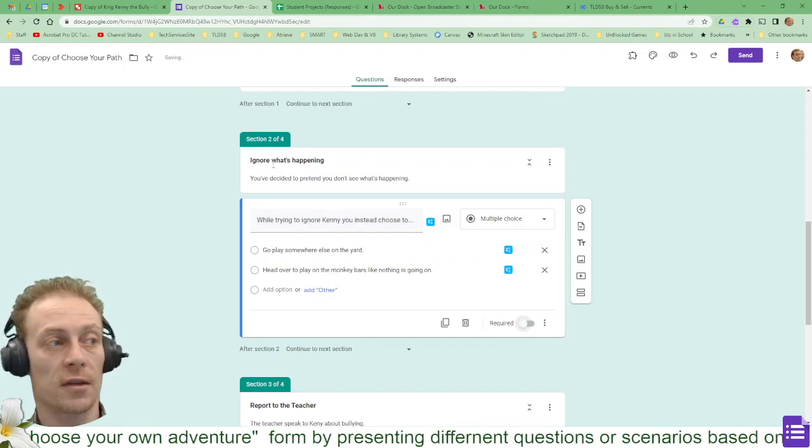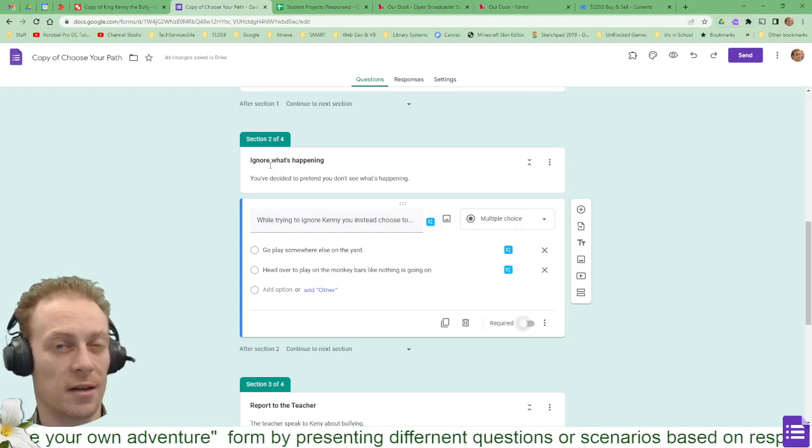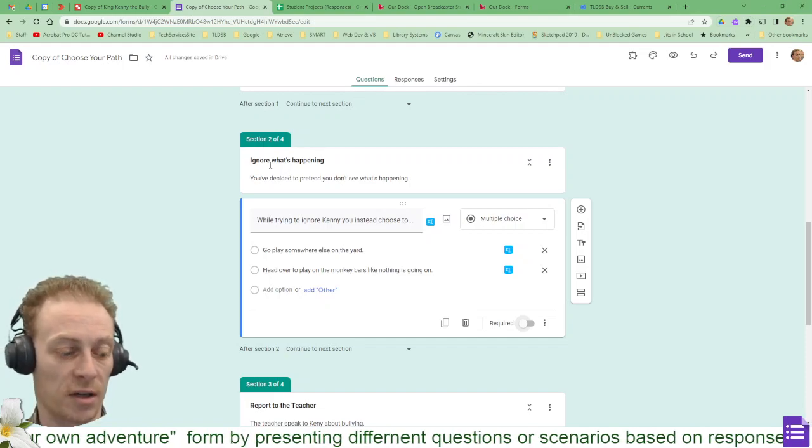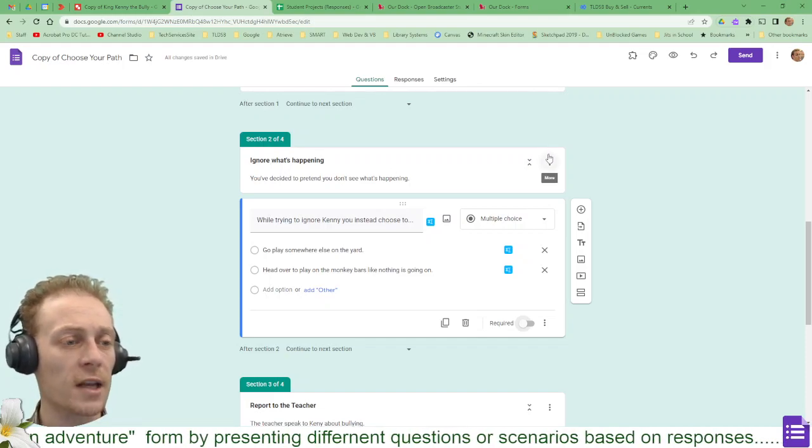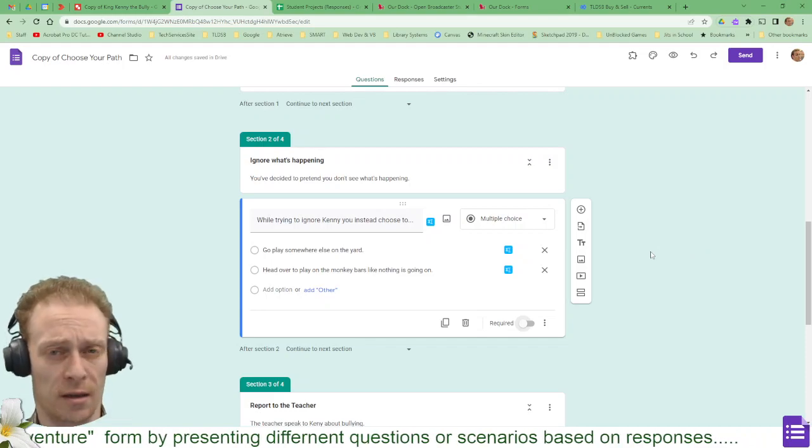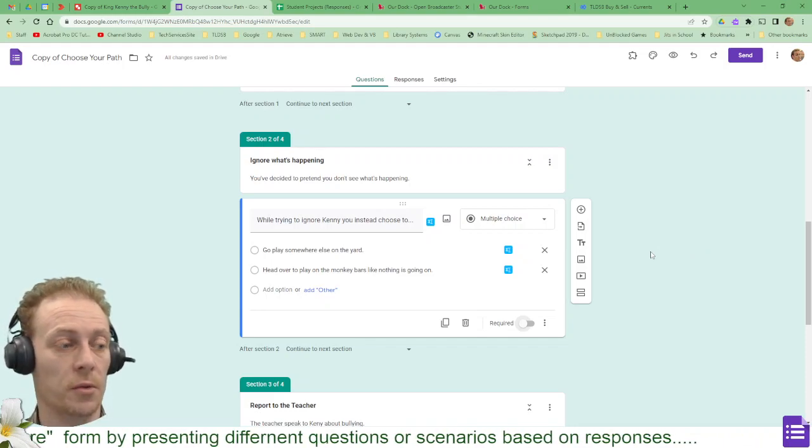Because if you didn't choose the ignore option, you're never going to get to this page, and it kind of stalls the whole form. It just breaks things and doesn't quite work right. So we're going to ignore that for a second and not make anything particularly required. But here's what we will do.